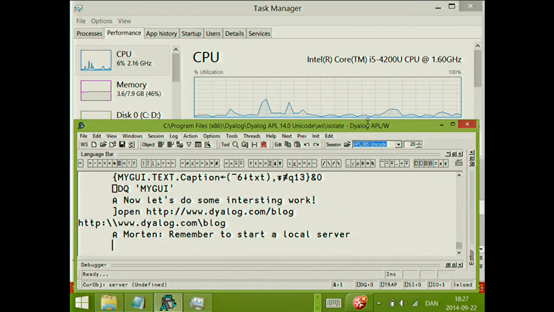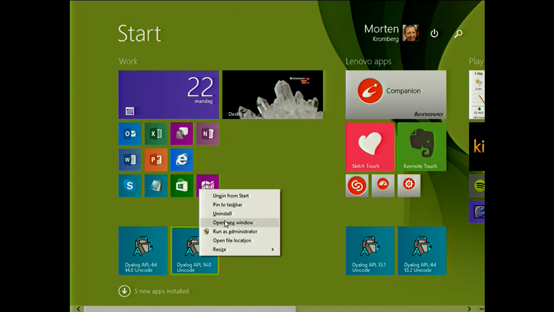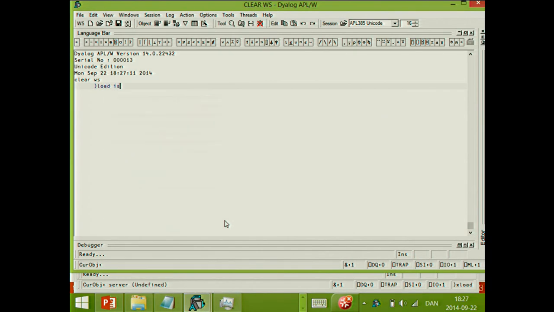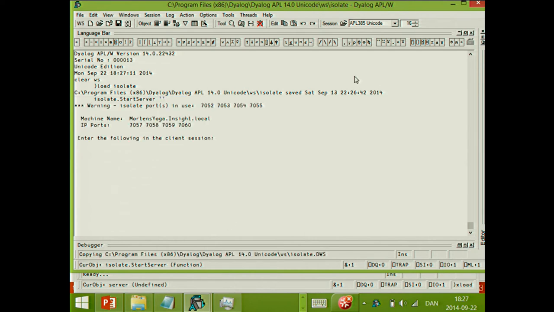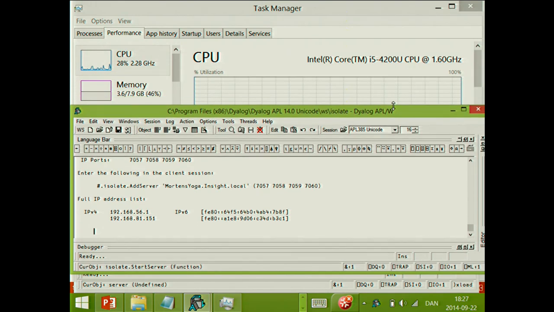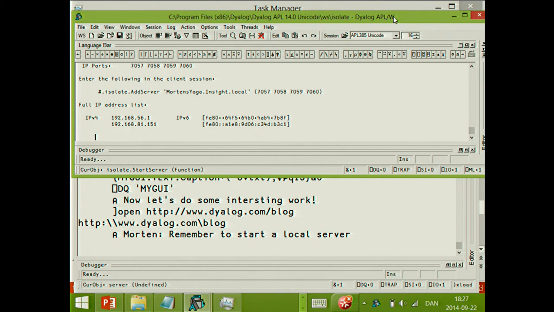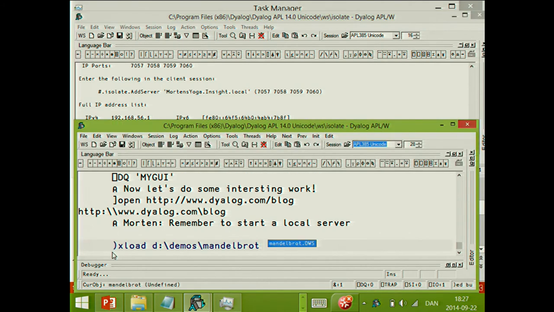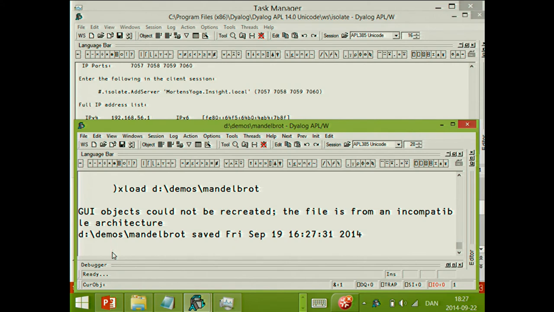Remember to start a local server. Let's see, here we go. Open a new window. Load isolate. Start server, quote. If you start it with no filter as an argument, it will only allow access from the local machine when you start one of these server processes. The reason I started a server process is I'm going to use servers on this machine and some other machines. I'm going to use 12 cores to render the Mandelbrot set.